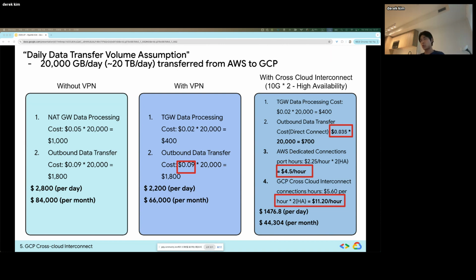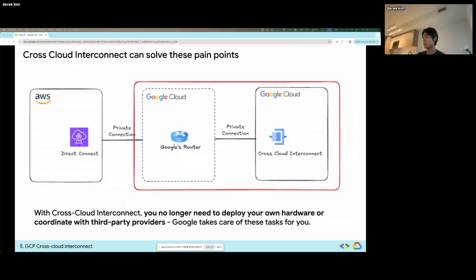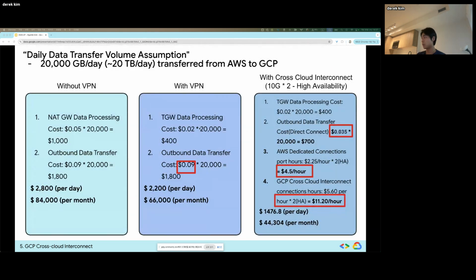Then AWS charges just $4.5 per hour, while GCP charges $11.2 per hour. The higher cost for GCP is because Cross-Cloud Interconnect performs the role of a custom router in a co-location facility, as I said, and Google manages it. So it is a little bit higher, much higher than the AWS port fee.